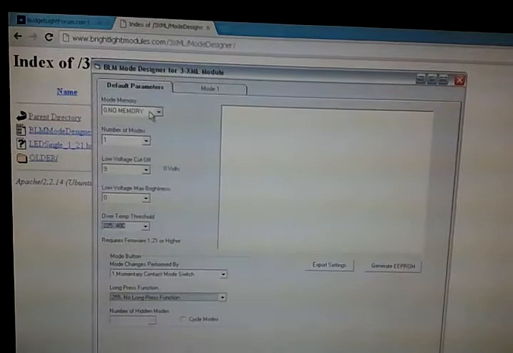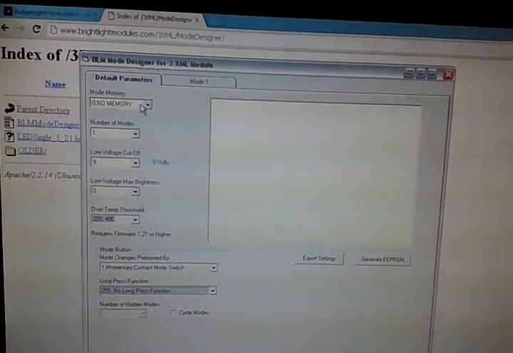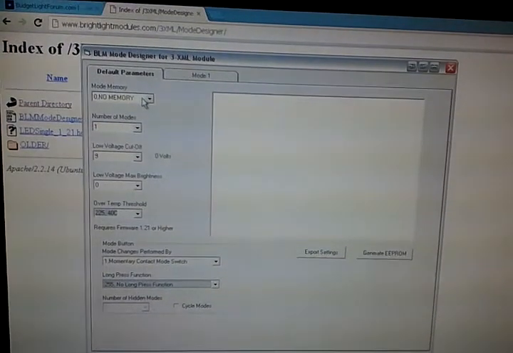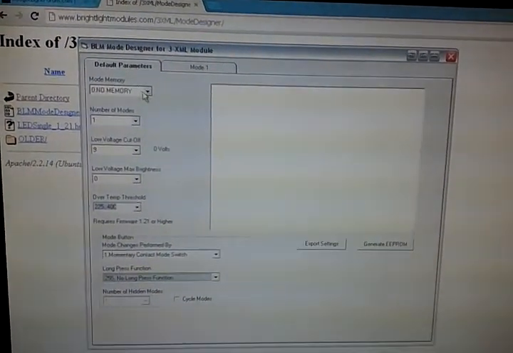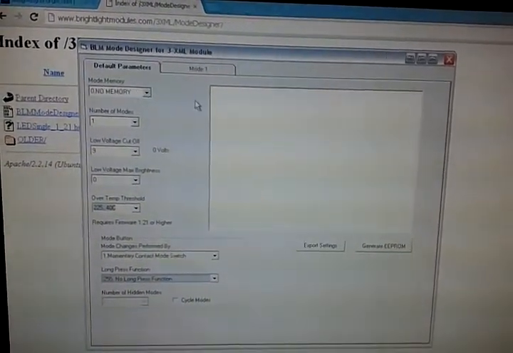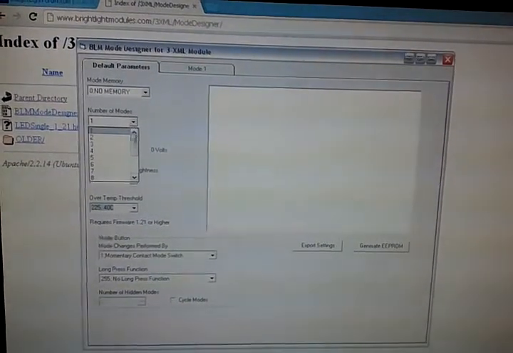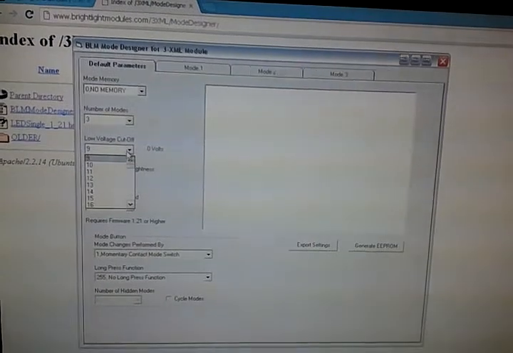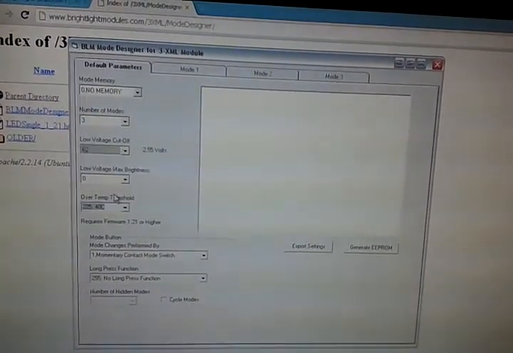But we'll go ahead and we'll do no mode memory, which basically allows this to always start at the beginning of your mode choices. And we'll do 3 modes. We'll do a low voltage cutoff of about 9 volts.